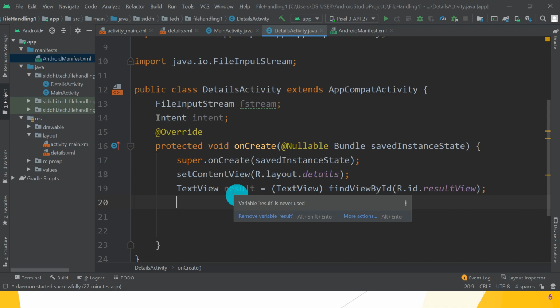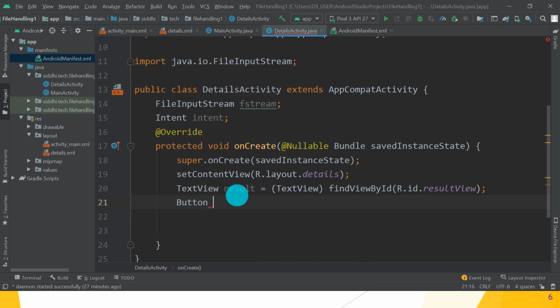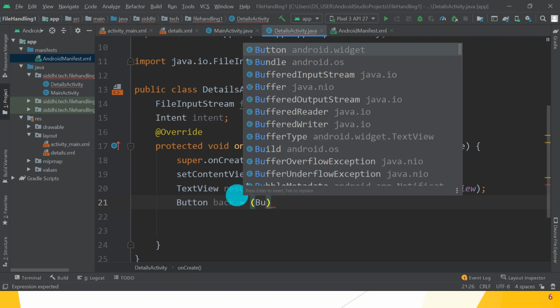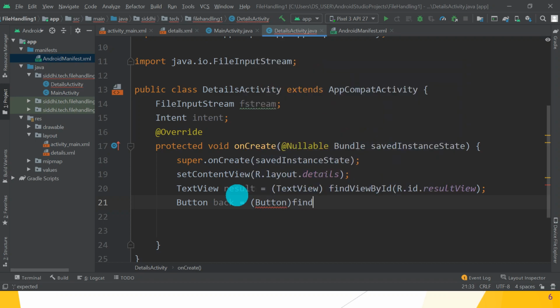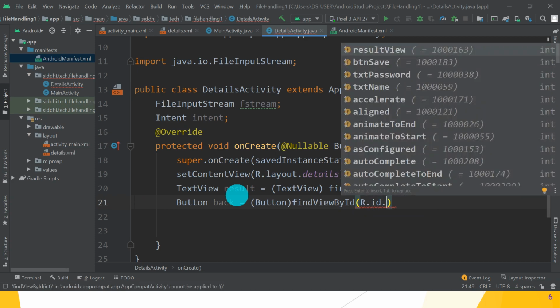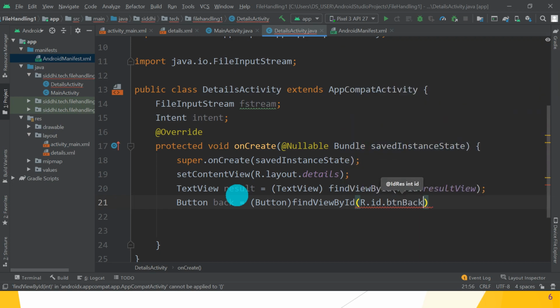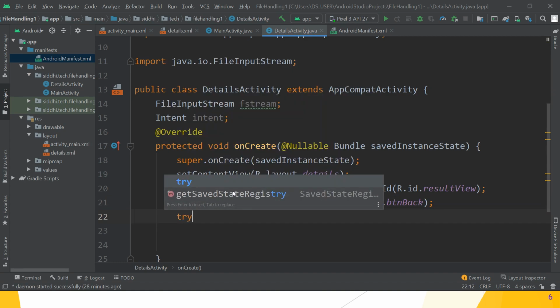Now let's move to create one button, back. So button back is equal to typecast into Button, findViewById, pass R.id.button_back. Great. Hope you understand. Then try catch block.